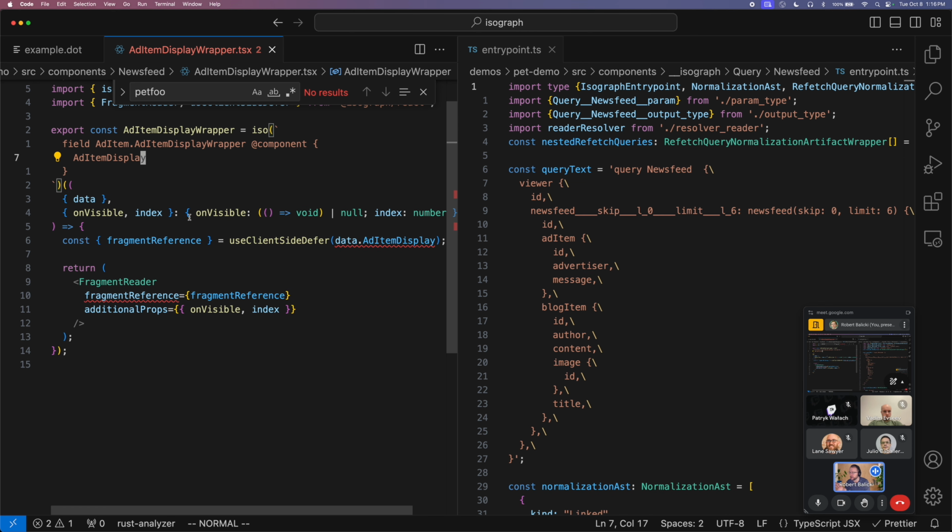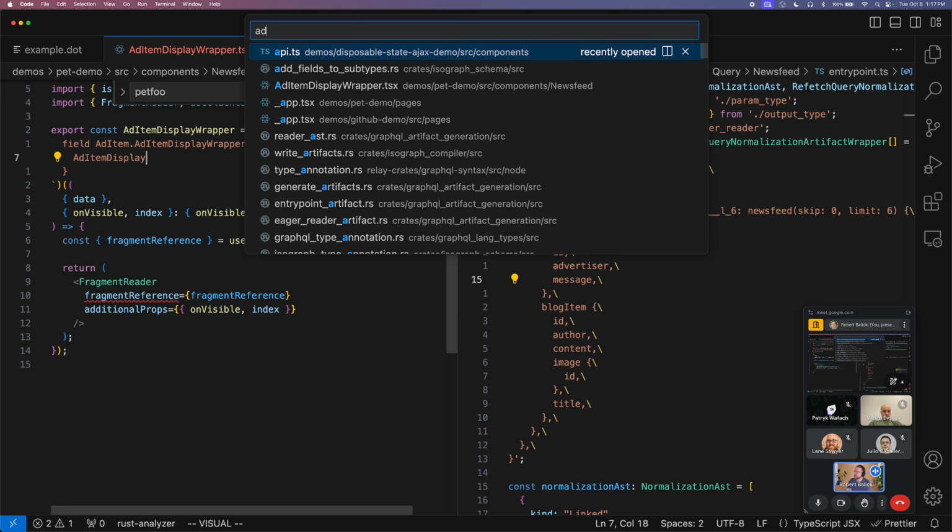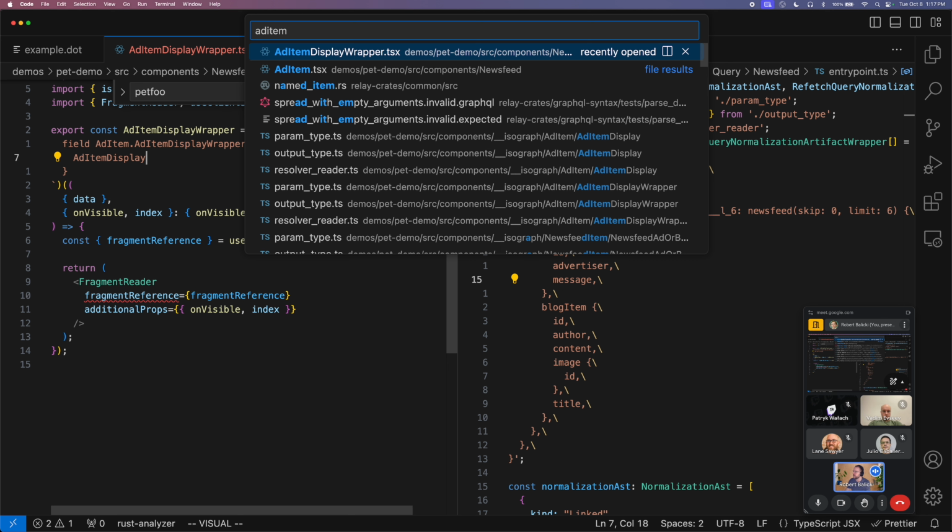If we have it done regularly, you can ignore these type errors because obviously we're not doing the correct thing right now. We'll generate a query that inside of the add item selects the advertiser and the message. And that's what's used by add item display.